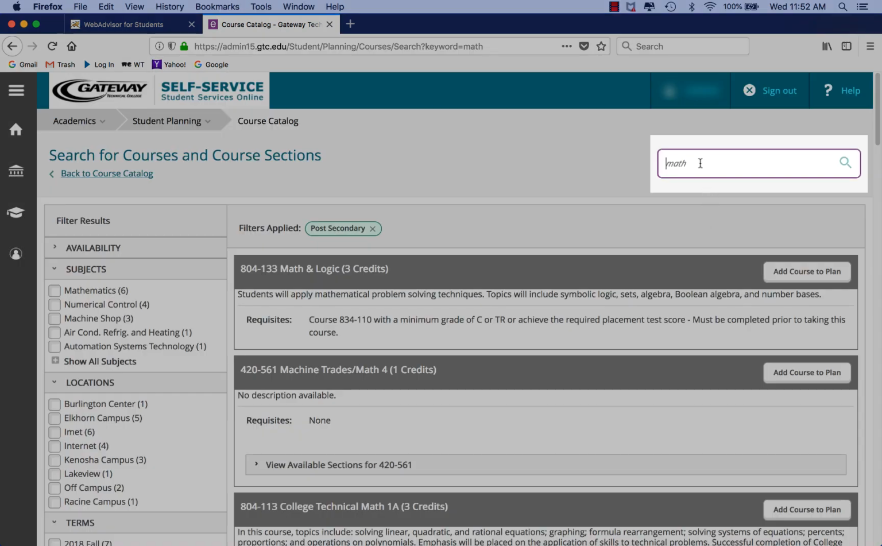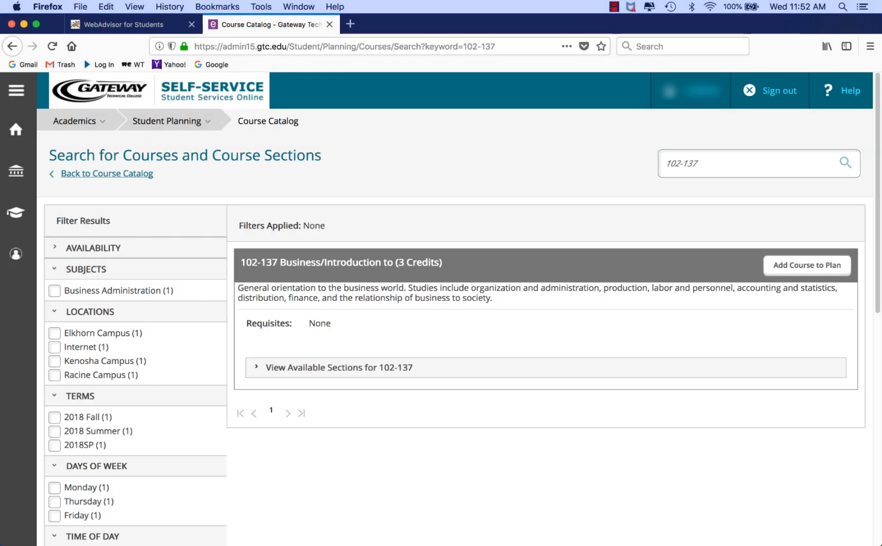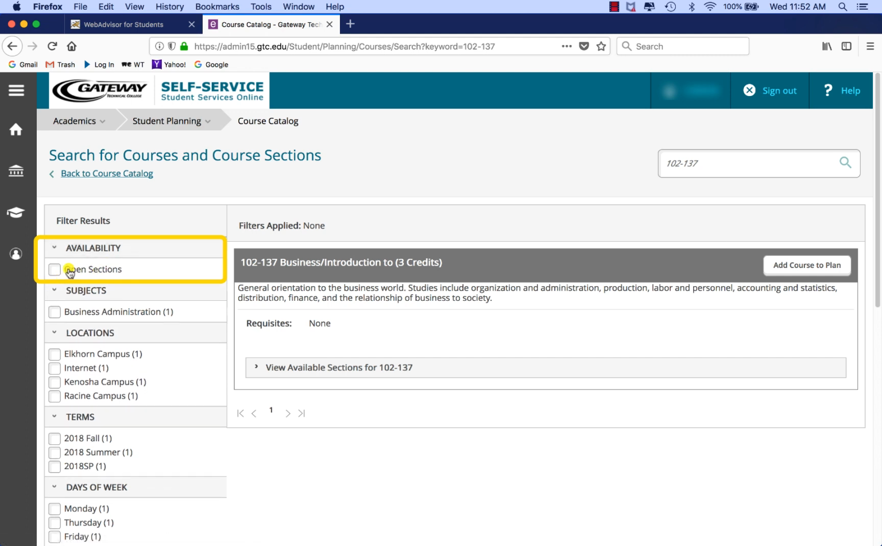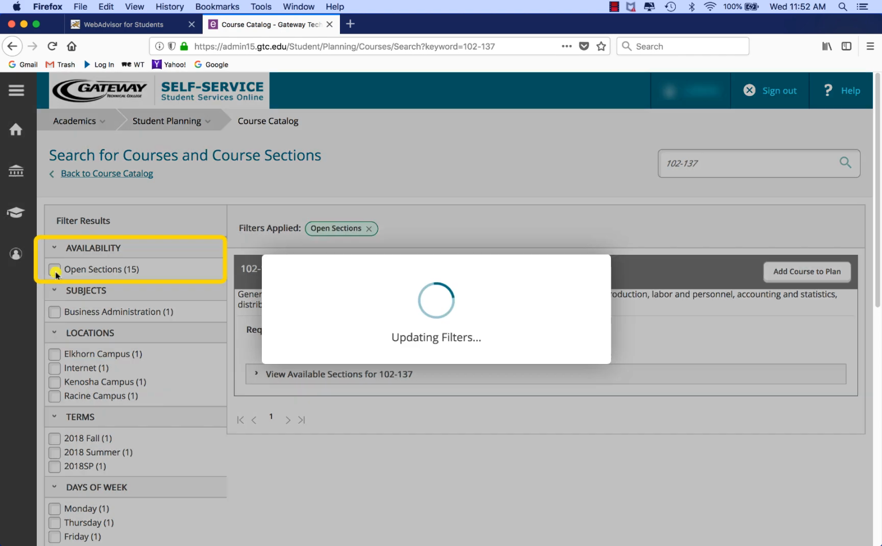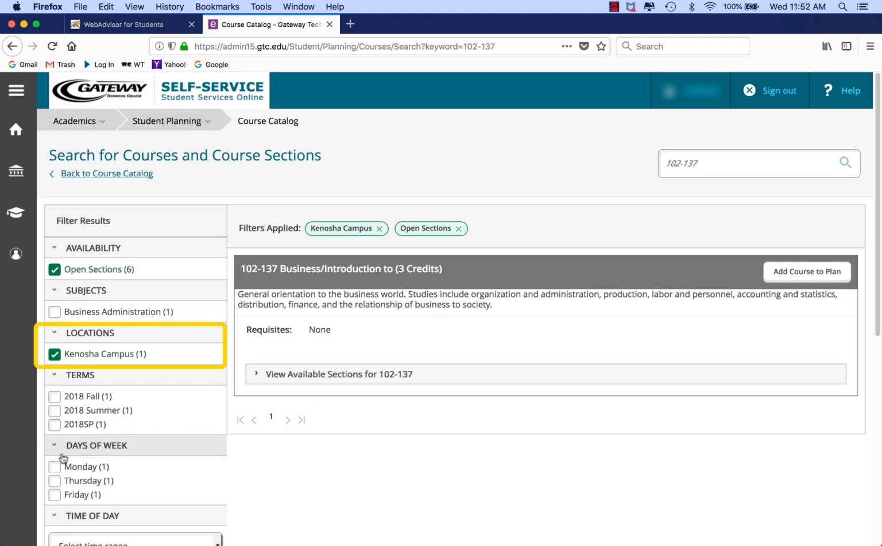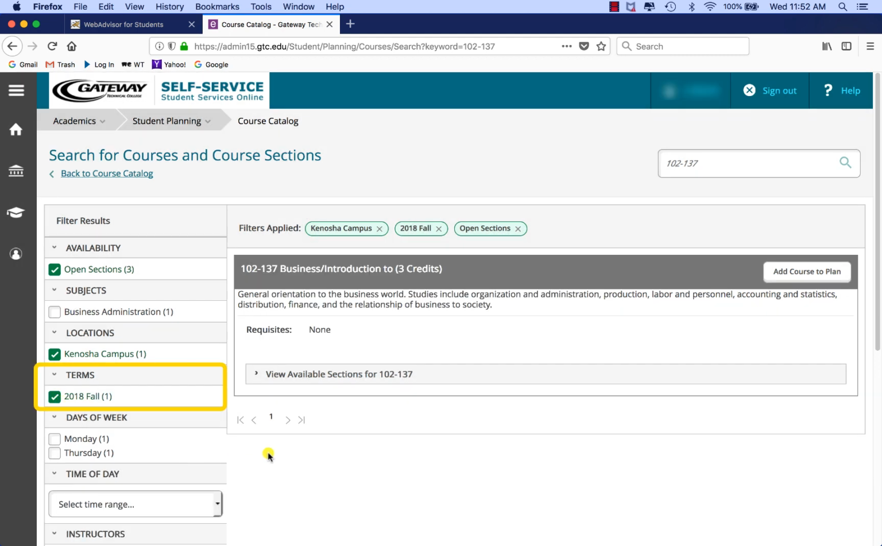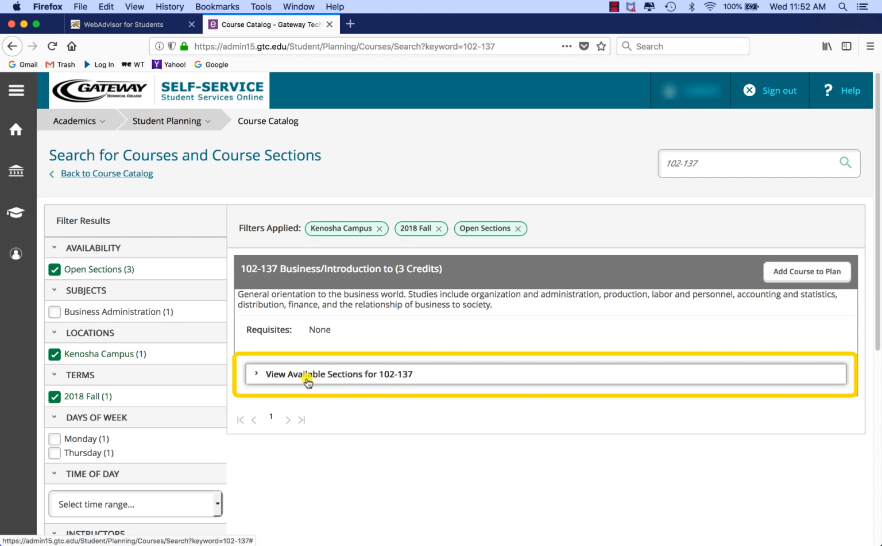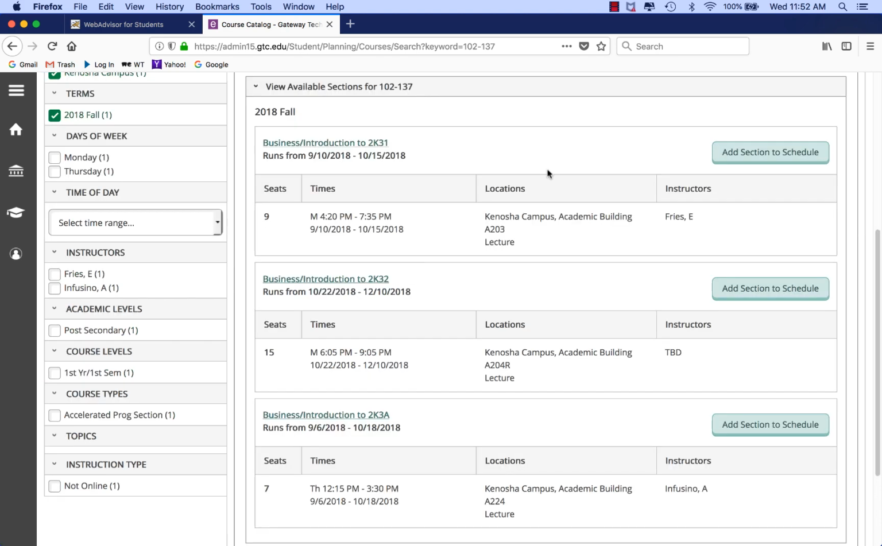Let's do a course number search. Say you are looking for 102-137, Intro to Business. You can filter the results. For example, if you want to see only sections that have seats available, select Open Sections. Or you can select only sections at specific locations. You will probably want to narrow your results by what term you are going to take the course: summer, fall, or spring.